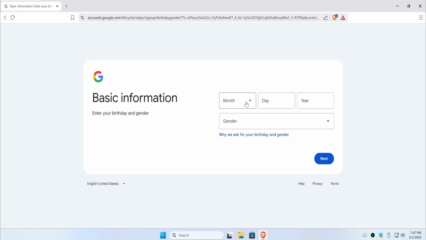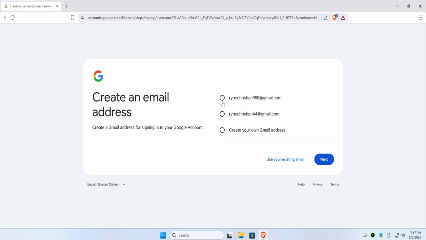And then after that, go ahead and give your date of birth. Okay, once you've entered your date of birth and gender, go ahead and click on next. Once done, go ahead and select your preferred email right here that is given by Google. If not, you could go ahead and create your own.